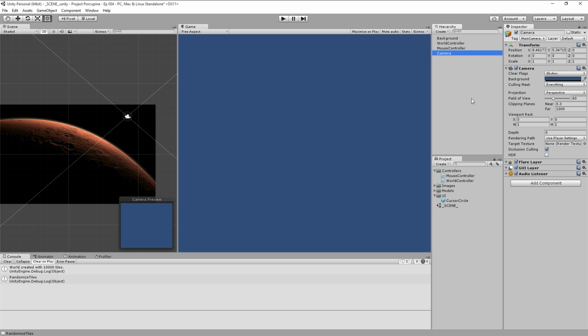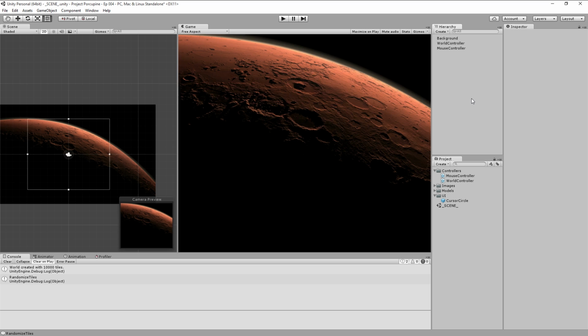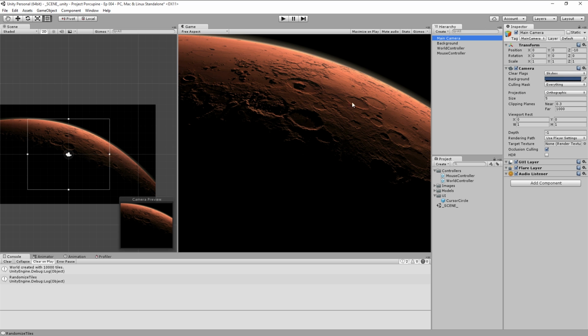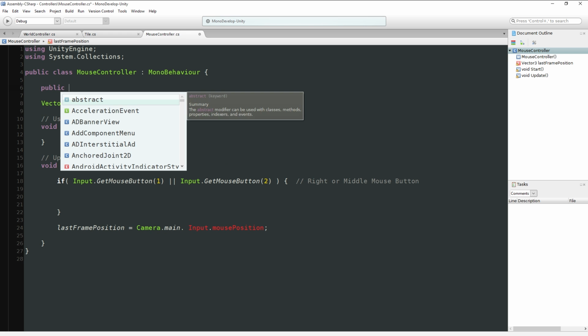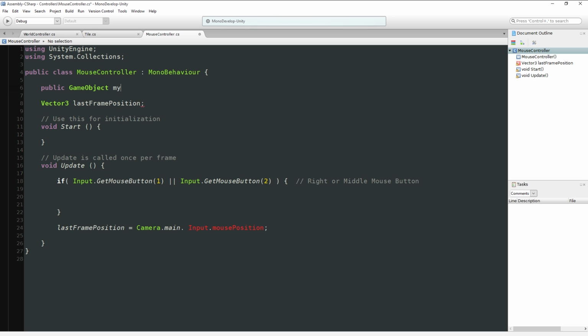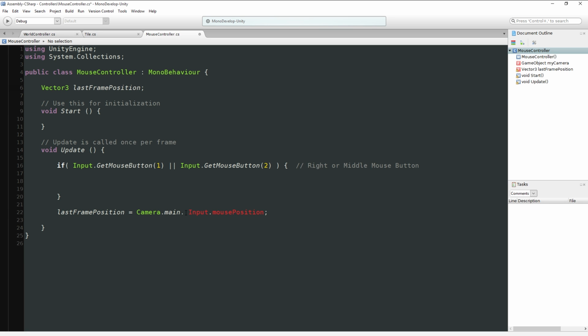I'm going to go ahead and undo, and put the camera back just so that I've got all the right settings for my orthographic camera over here. You can see this one is tagged as MainCamera. So for now, this shortcut will work. Depending on what we do later on, maybe we're going to want to have a reference to the camera, something like public GameObject myCamera, and then assign that in the inspector. But for now, we can do it this way, and it's going to be fine.